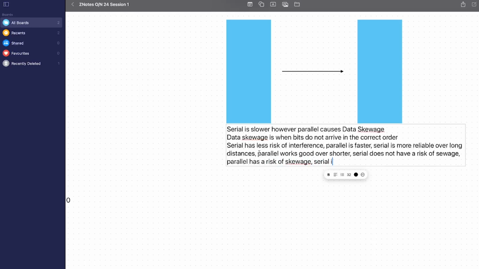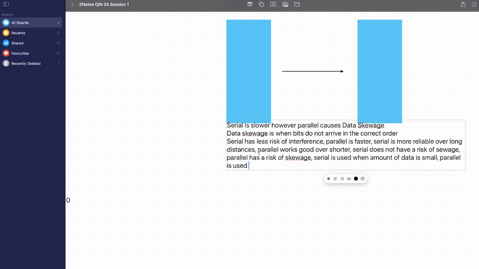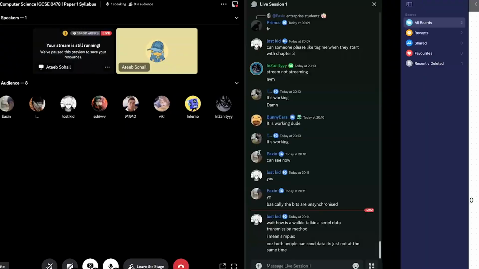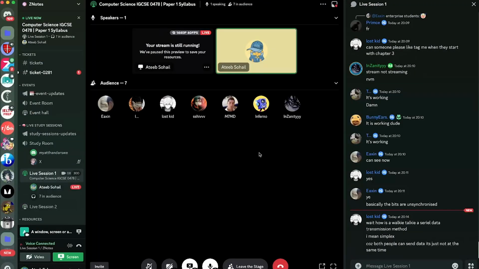Serial is used when the amount of data is small. Parallel is used when speed matters, or basically when they want it fast. Serial is less expensive. Parallel is easier to program. Let me know if you have any questions or if we should move on. Hopefully the comparison was easy to understand.